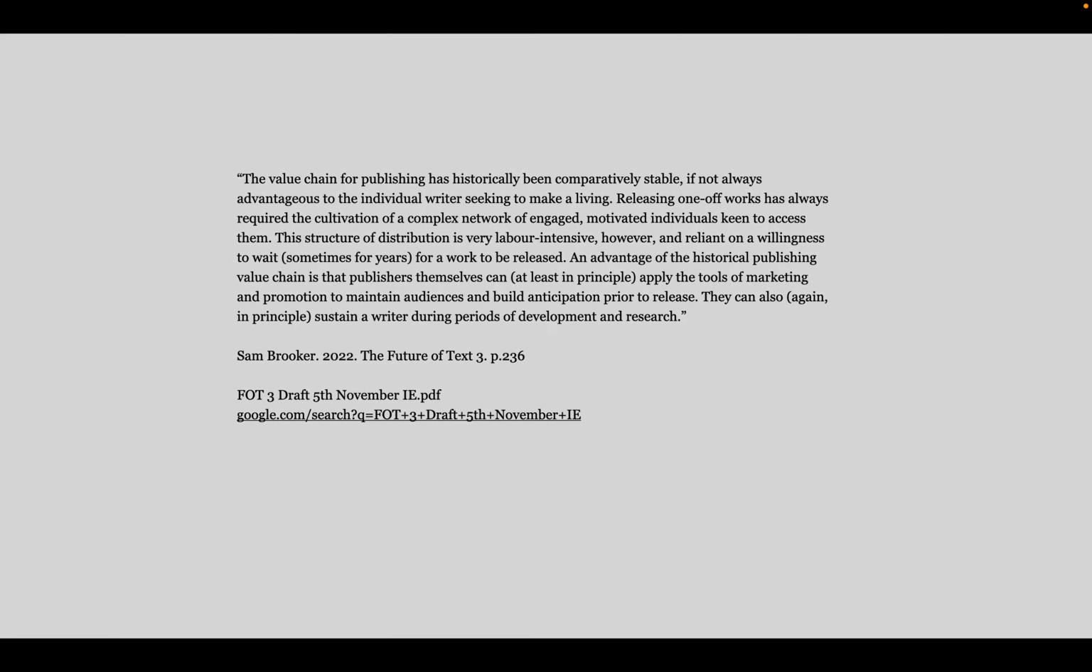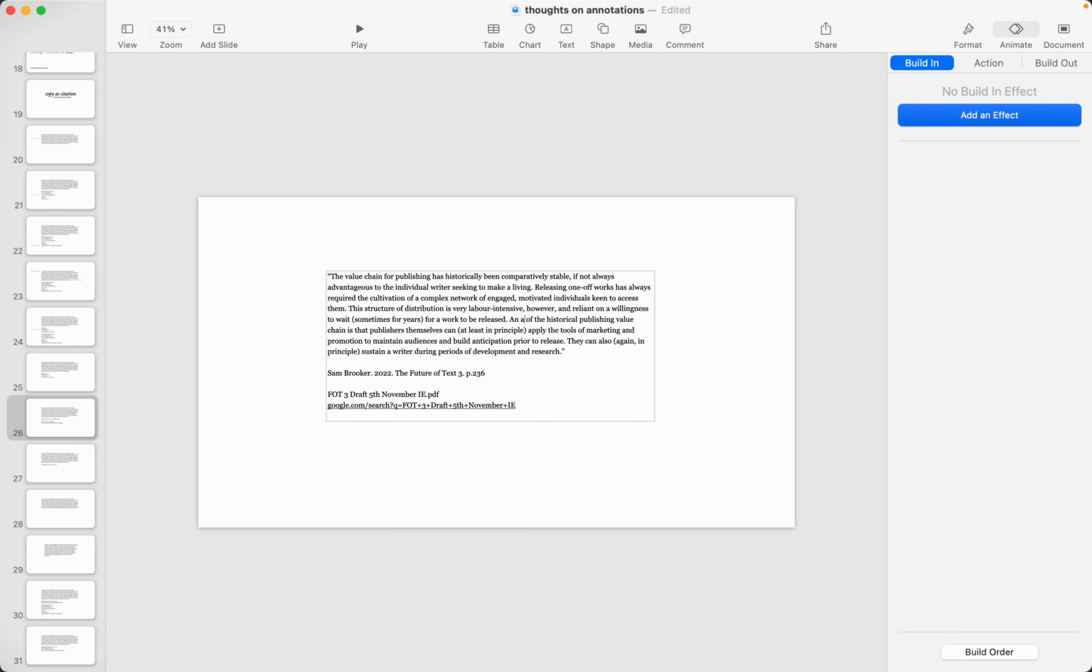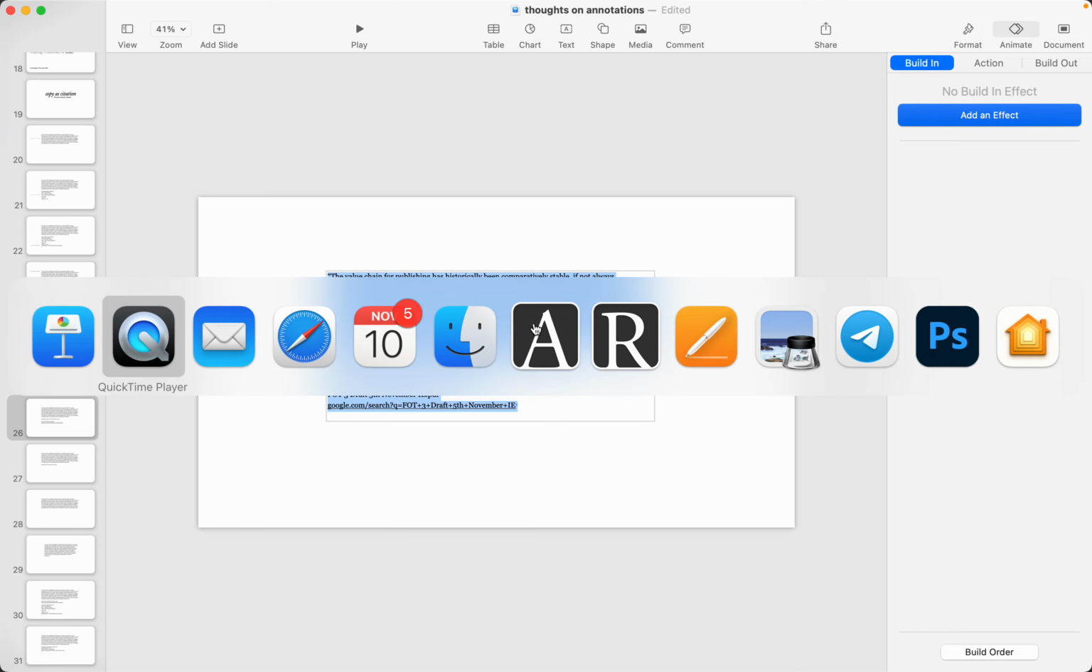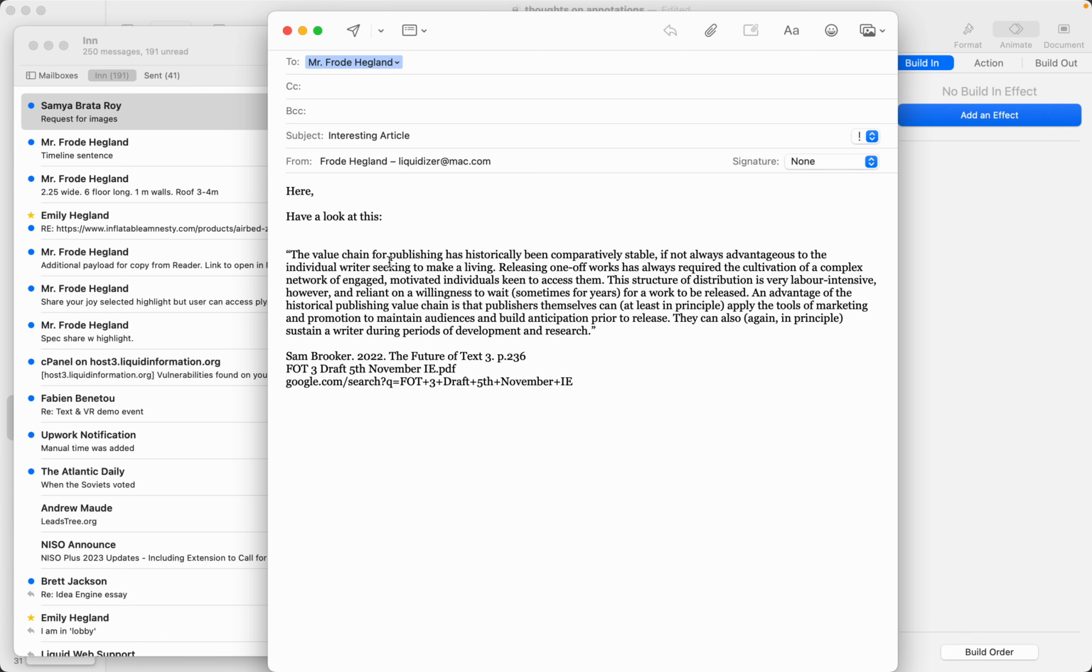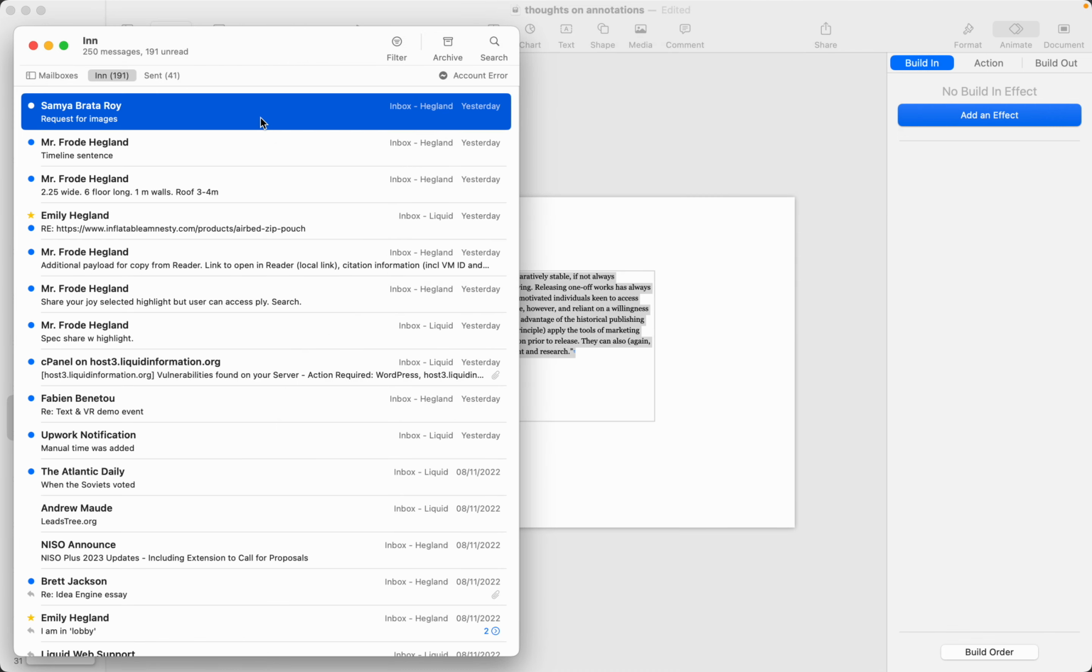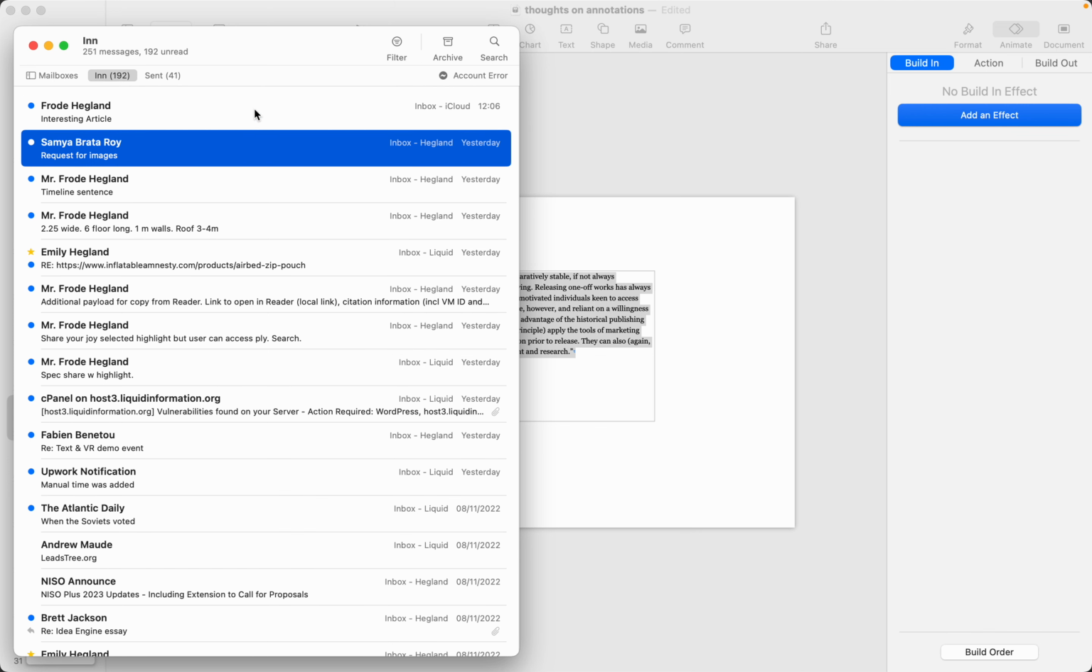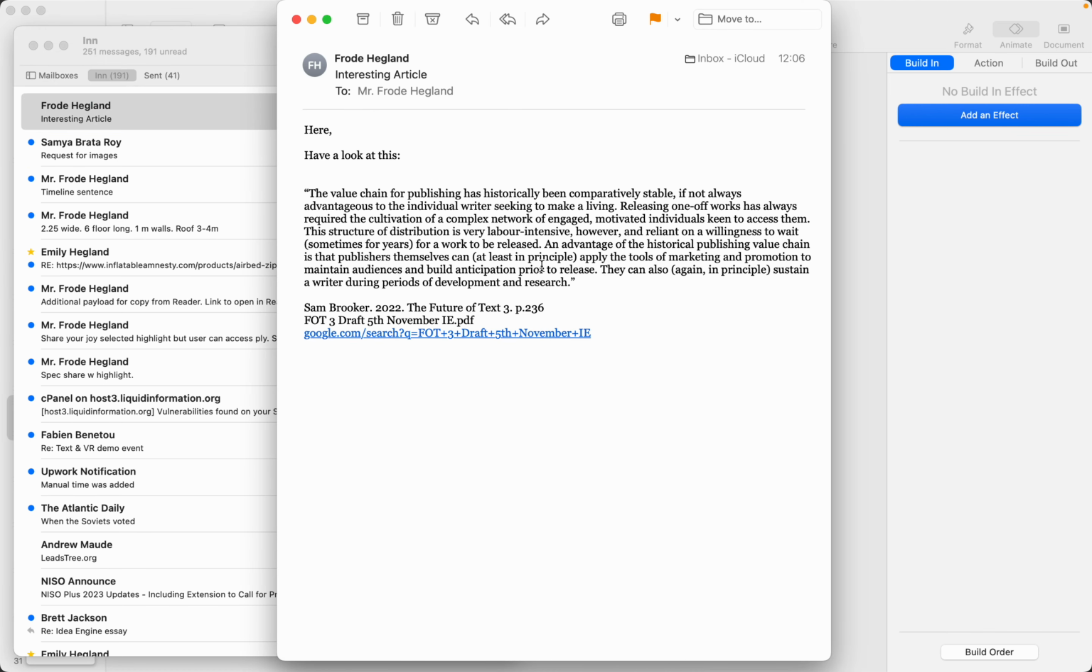But then here's a really interesting thing. If I copy this, go into an email, paste this, and send that, then when I get an email with this, this little bit here is an automatic Google search.